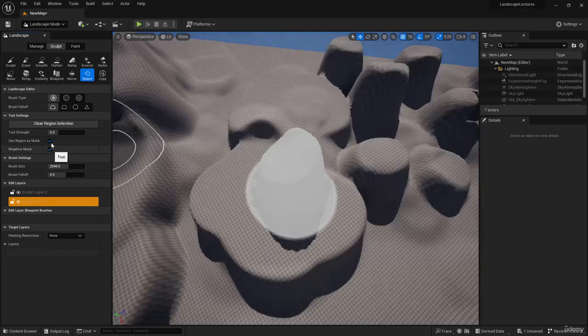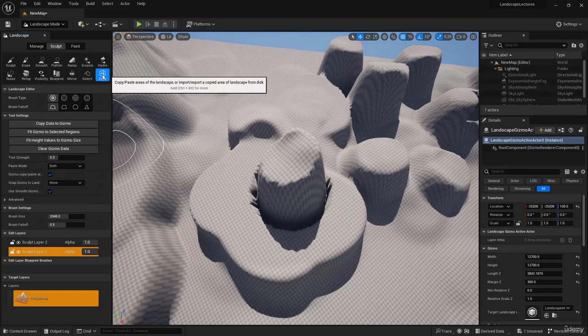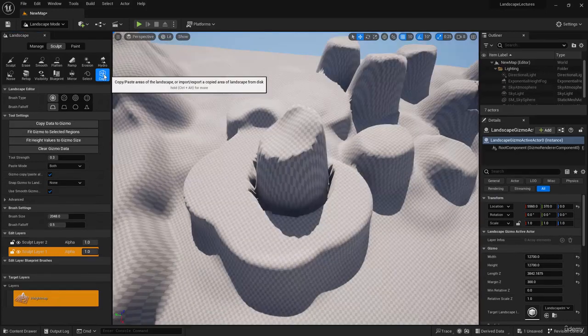Alright, and then finally, there is the Copy Paste tool. This tool is used to copy and paste regions of terrain.